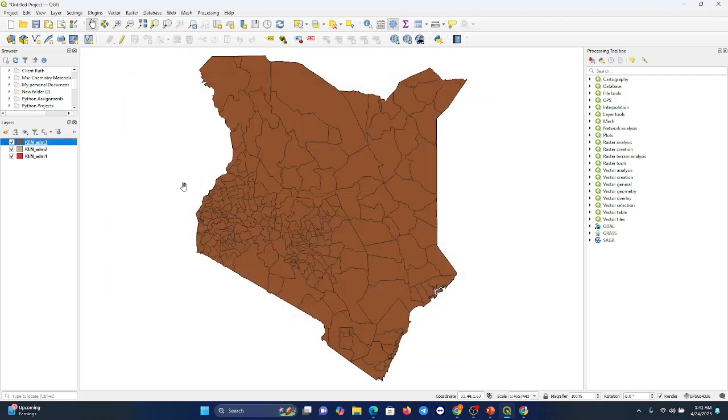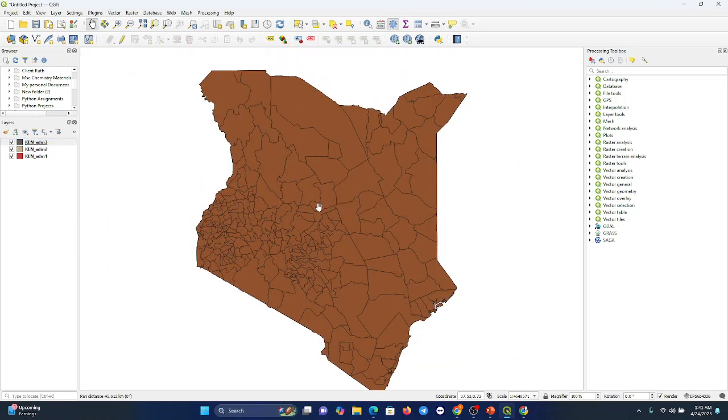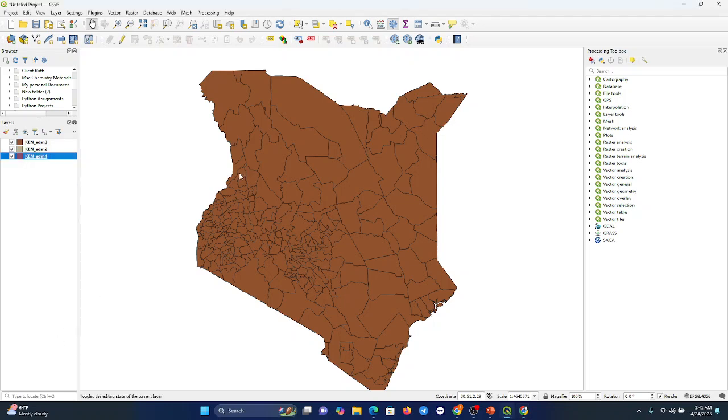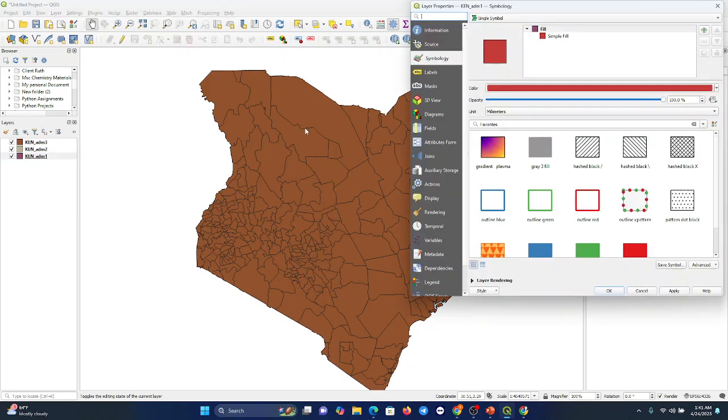Then automatically these shapefiles will create a map in this canvas. Then I can also decide to play around with the color of this map here. I just go on the layers that have displayed on my left hand side here. Then I can right click on one of them, then click on Properties. Then go to where I can play with the colors.